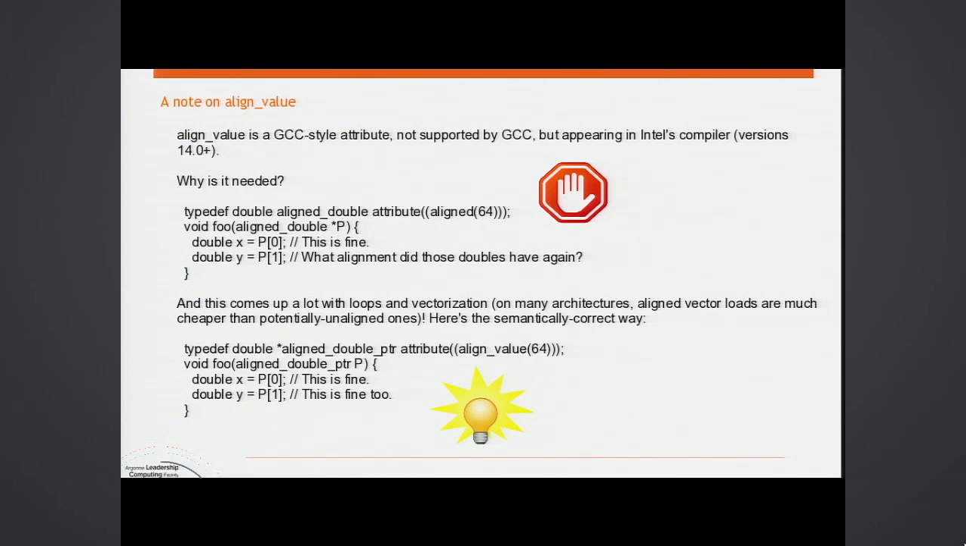Okay. And I want to say something about this align value attribute, because it's something that not many people are really familiar with. So the align value attribute is a GCC-style attribute, but is not supported by GCC. It actually came originally from a fairly recent version of the Intel compiler. And it was developed mainly, from what I understand, to meet the needs of HPC users. I have HPC users who have requested this. And so it's now been implemented in Clang and in LLVM in terms of this alignment assumption intrinsic. And it solves the following problem.